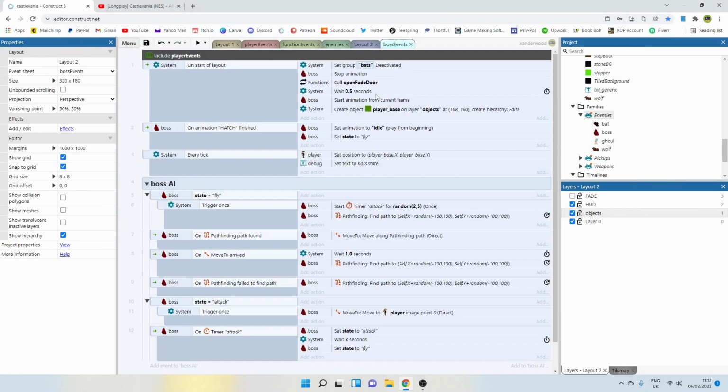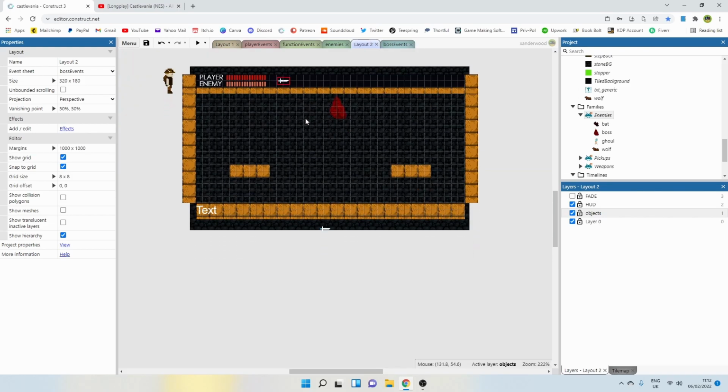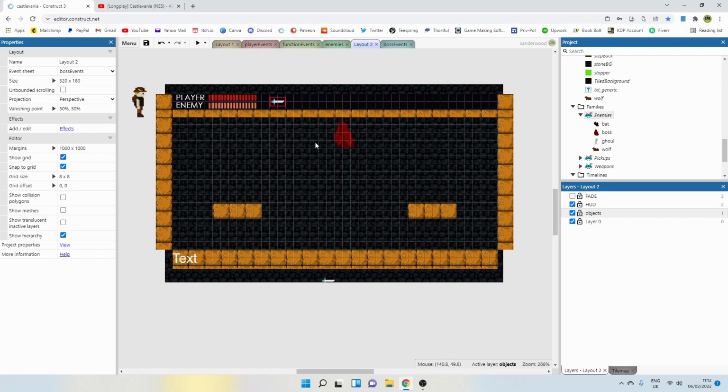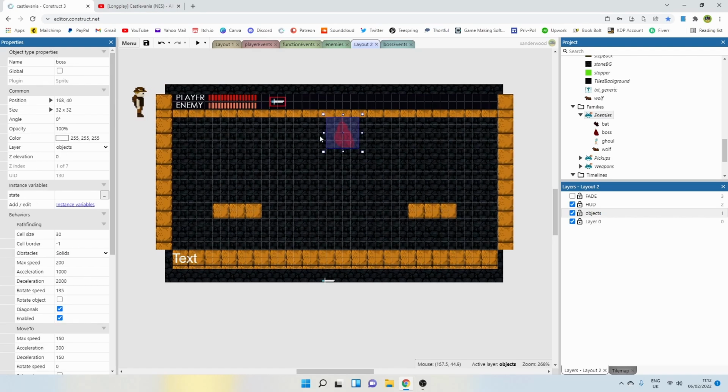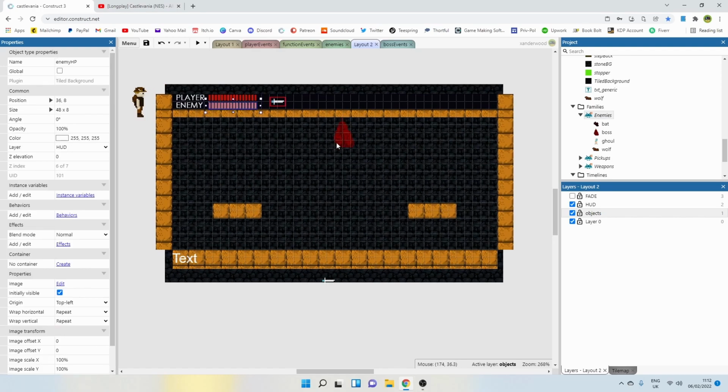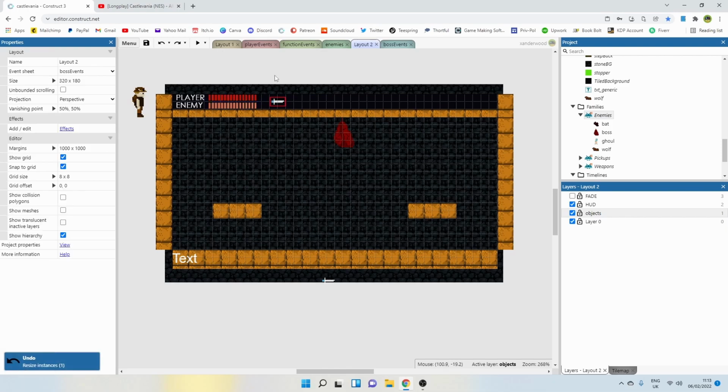So I'm going to leave it there for this episode because it dragged on a little bit. So in the next episode, we're going to finish off the boss attacks. The last thing we need to do with the boss is link him in with the health bar. So when we hit the boss, we're going to reduce health. And then obviously when the health bar is empty, the boss will die, and then that will be the end of the game.